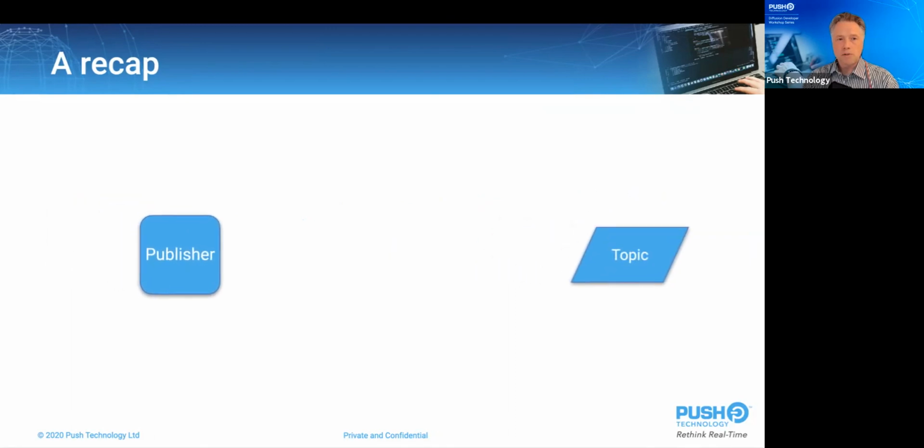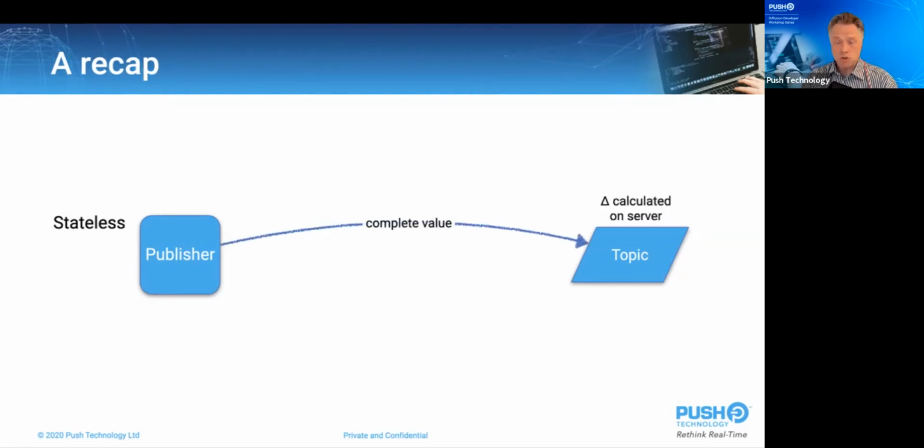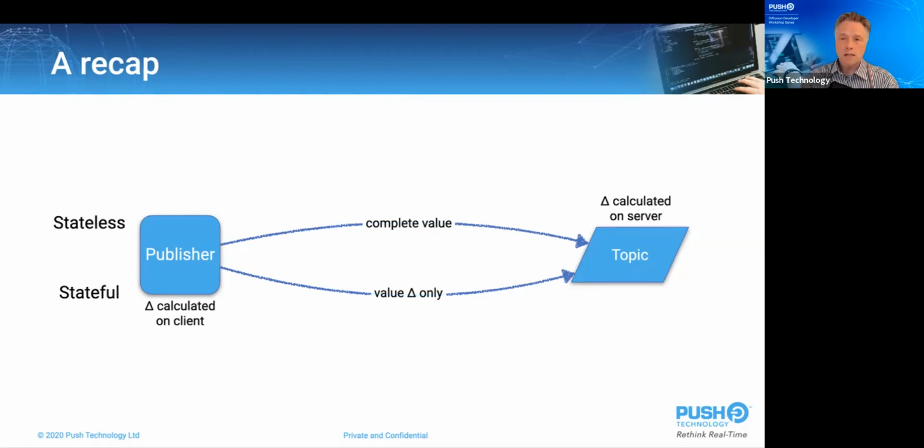We covered stateful and stateless topic updaters, their use cases, and how the convenient stateless topic updater depends on the Diffusion server to calculate the value delta, whereas the stateful update mechanism calculates the delta on the client, taking load off the server and transmitting smaller deltas. The stateful updater is the clear winner when you have a lot of data to publish.